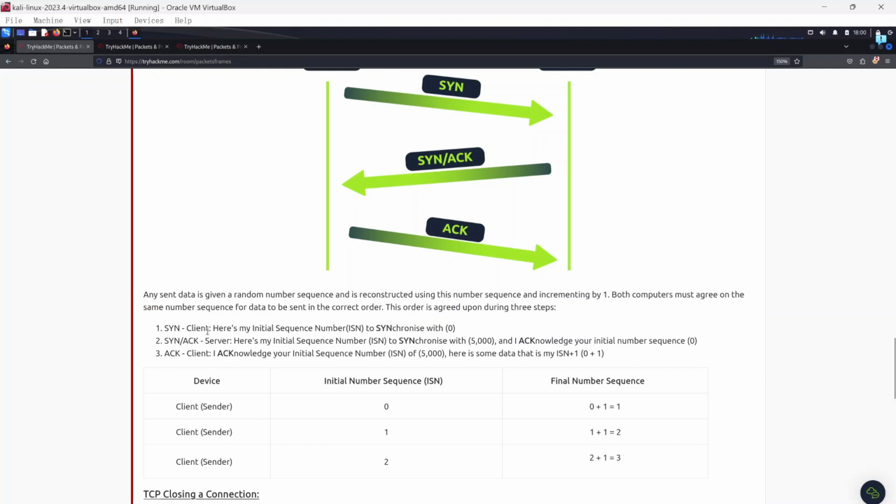SYN: the client says, here's my initial sequence number, ISN, to synchronize with: 0. SYN-ACK: the server will respond, here's my initial sequence number, ISN, to synchronize with: 5000, and I acknowledge your initial sequence 0. Acknowledgement: the client will say, I acknowledge your initial sequence number ISN of 5000. Here is some data that is my ISN plus 1, 0 plus 1. That will be like the next message you're getting.